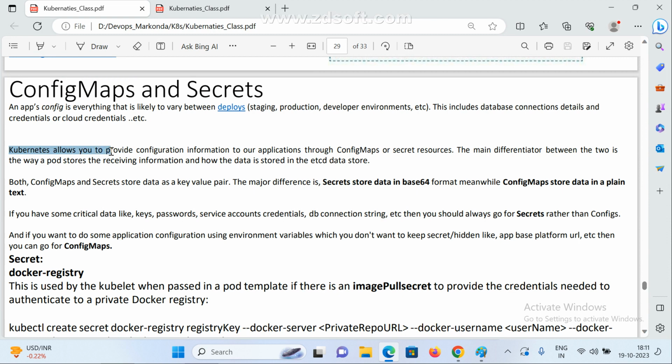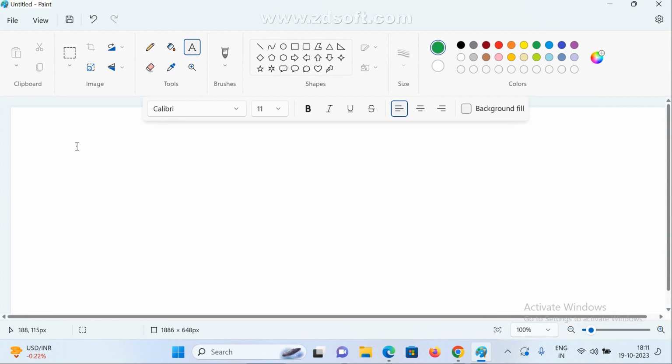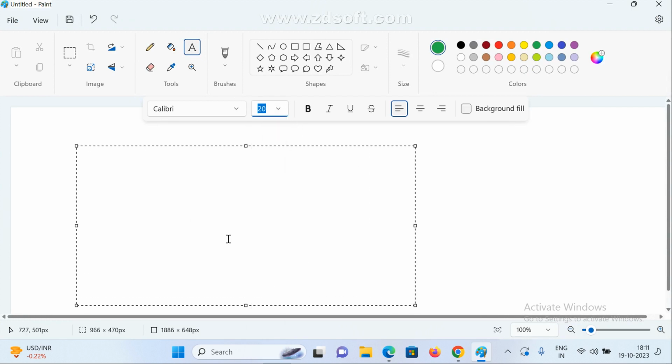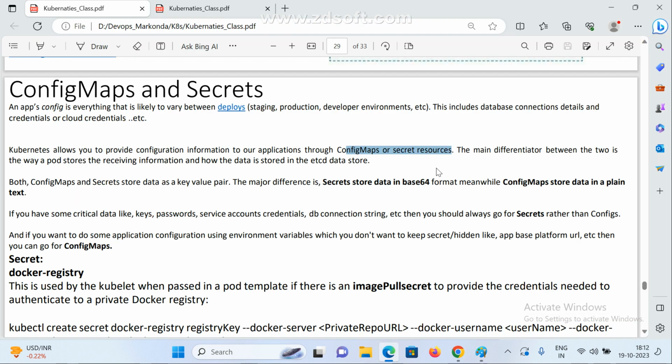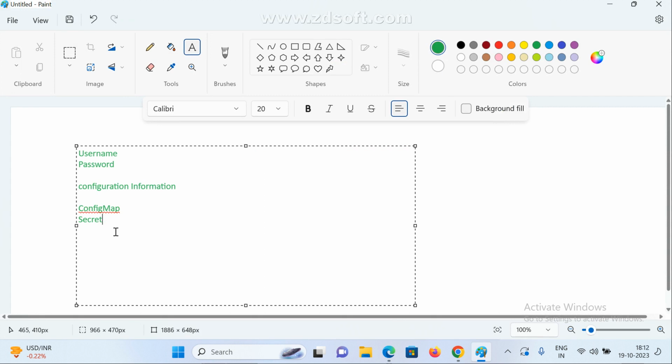Kubernetes allows us to provide configuration information to our application through ConfigMap or Secret resources. If we have configuration information, or sensitive information like usernames and passwords, which is confidential data, how do we maintain it? In Kubernetes there are two objects: one is ConfigMap and the second one is Secret. These are the two resources available in Kubernetes.